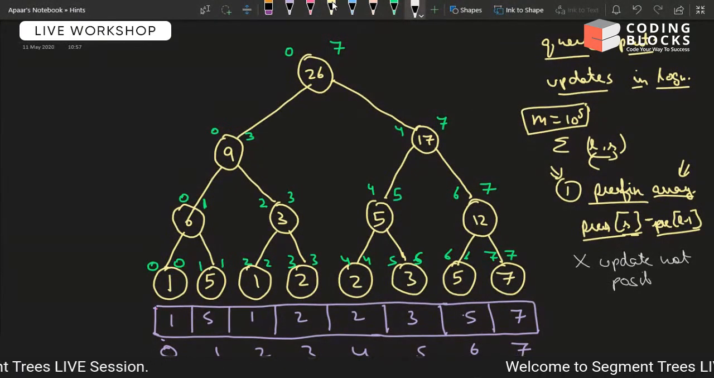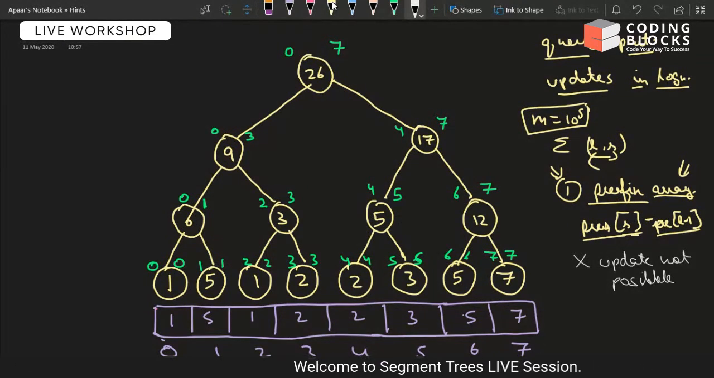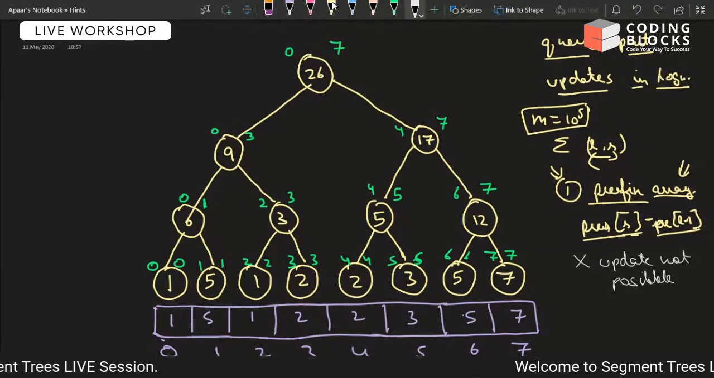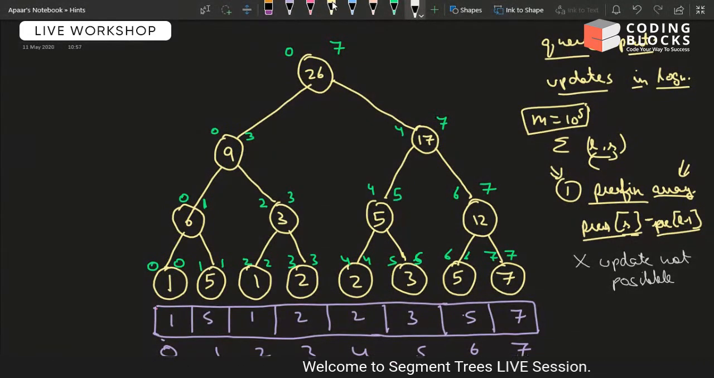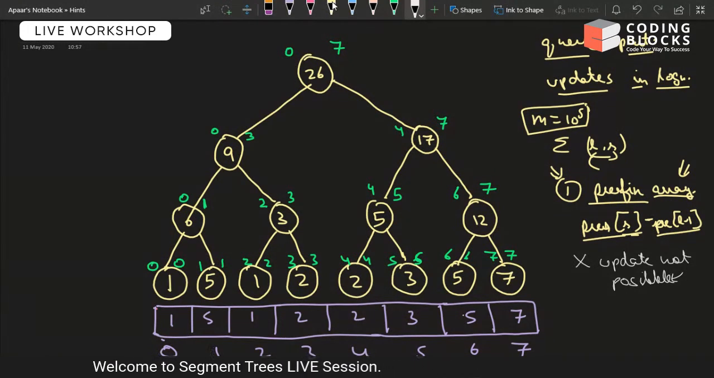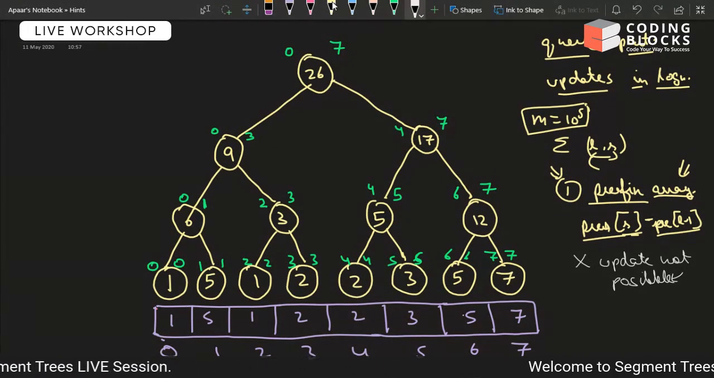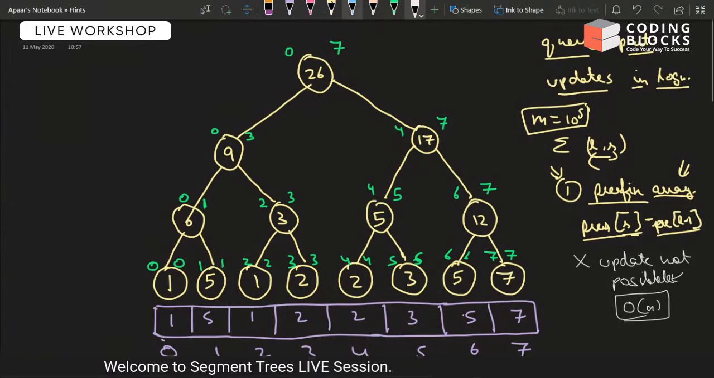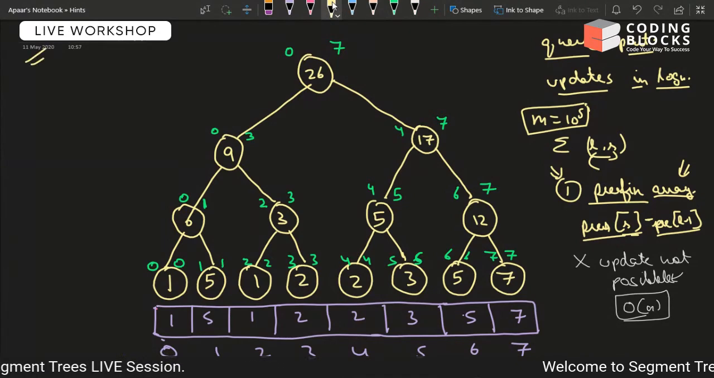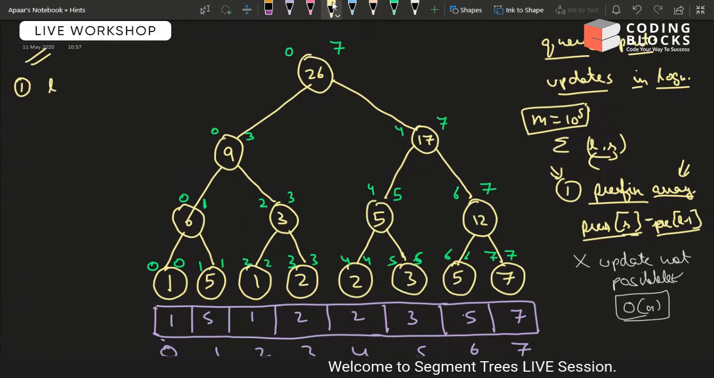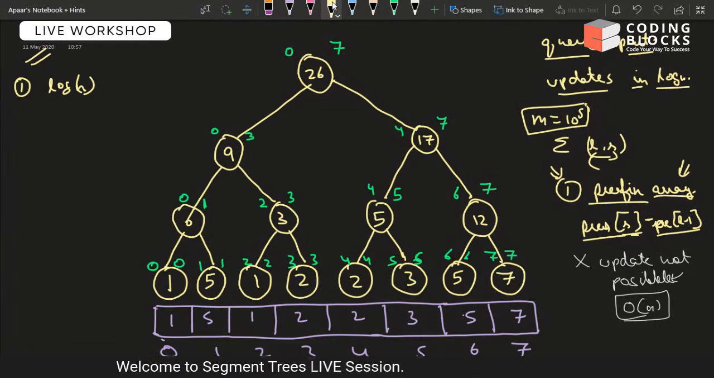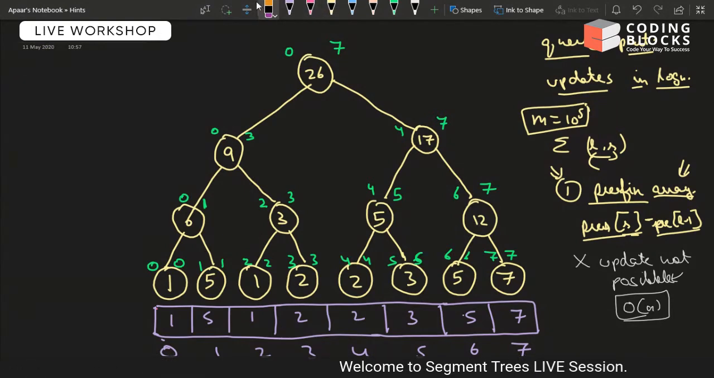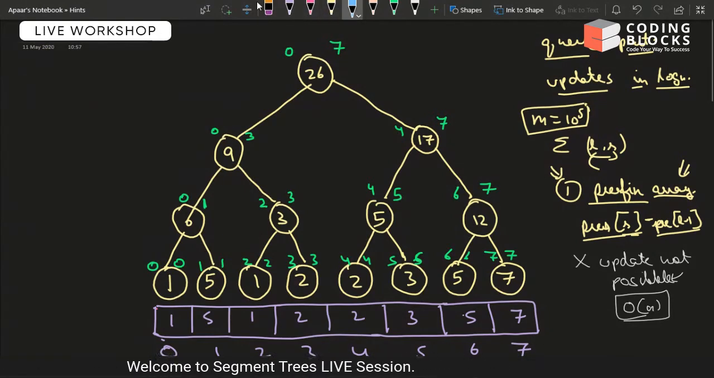Because if we have to update it, then I have to convert the prefix array back to the normal array, update the value of that node, and again calculate the prefix. So I cannot update in limited time. I need O(n) to update in a prefix array. But guys, segment tree will complete my update in how much? Log of n time. We'll see how. So now let's try to understand the query part of the segment tree.